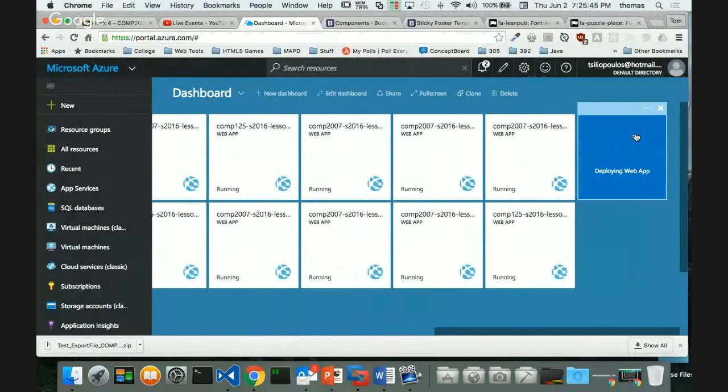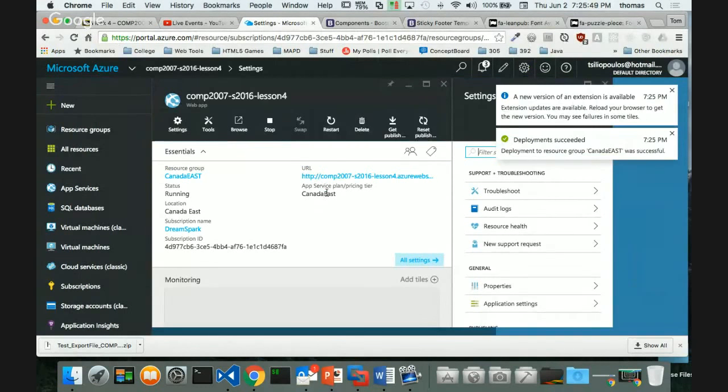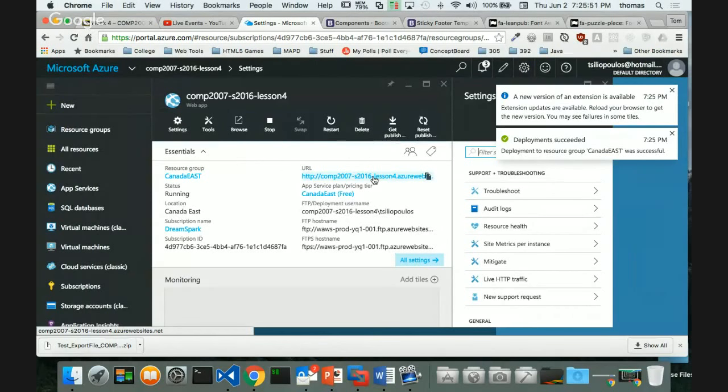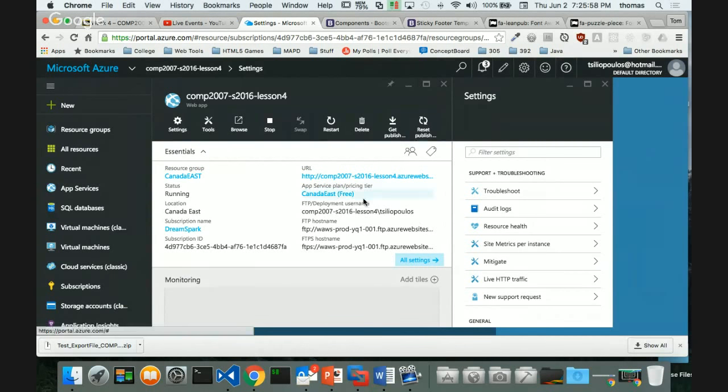Eventually, I'm going to go and kill some of these earlier projects, right? So that way we can clear some of this up. But for now, I have a new version of an extension available. Woohoo! Okay. Let's look at this. So this is my web app as an example.